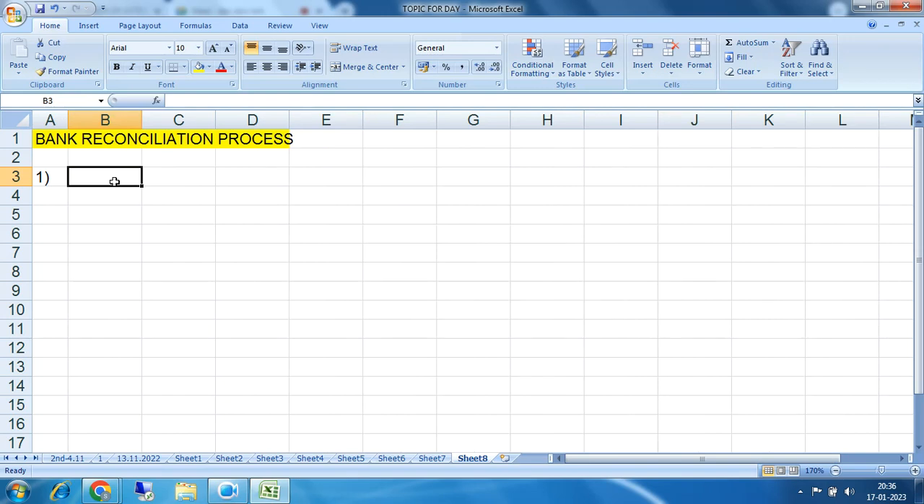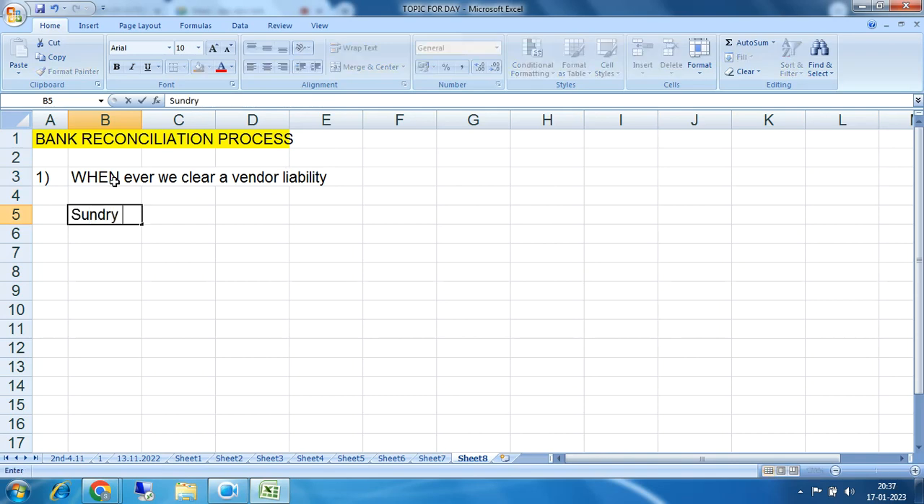Normally, up to today's class, what we know is that whenever we clear a vendor liability, the entry we pass is sundry creditor debit to bank, isn't it? This is the entry we pass, right?